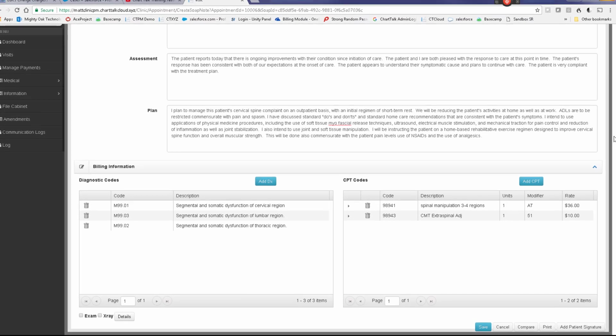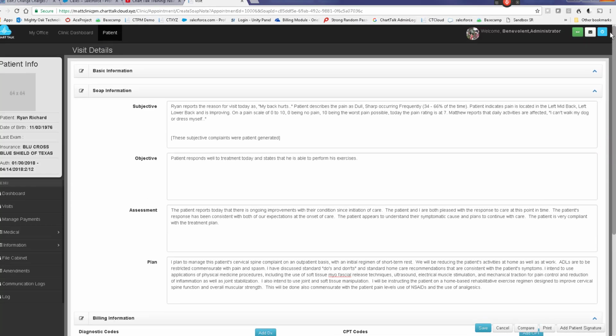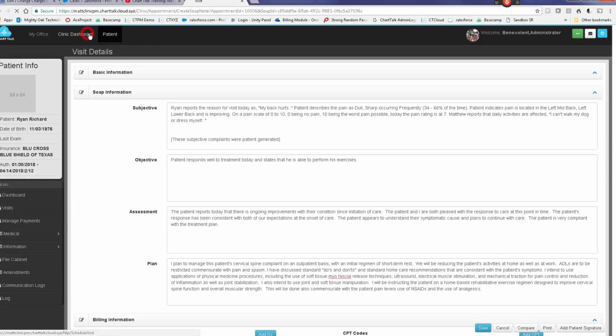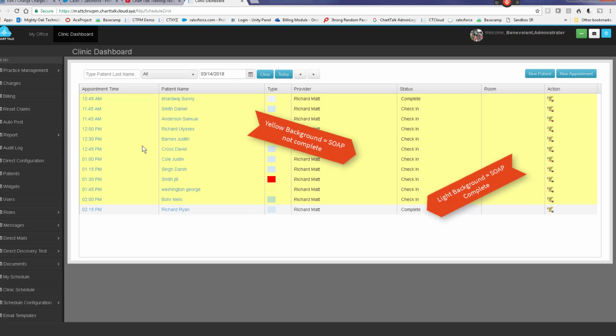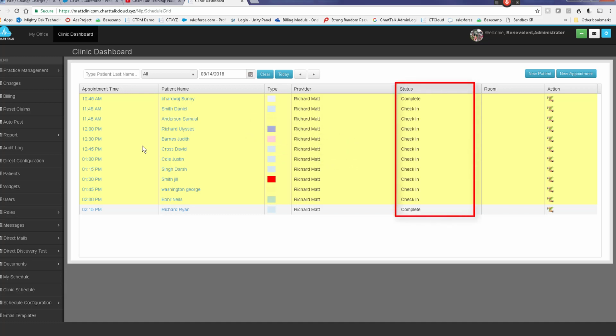As the day goes on, anyone can view the clinic dashboard to look at how the work for the day is going. You can easily tell when documentation has been completed by seeing the appointment background has changed from yellow to white. Charges have been created for all visits marked complete. You will not be able to complete visits that don't have diagnosis or charges entered.